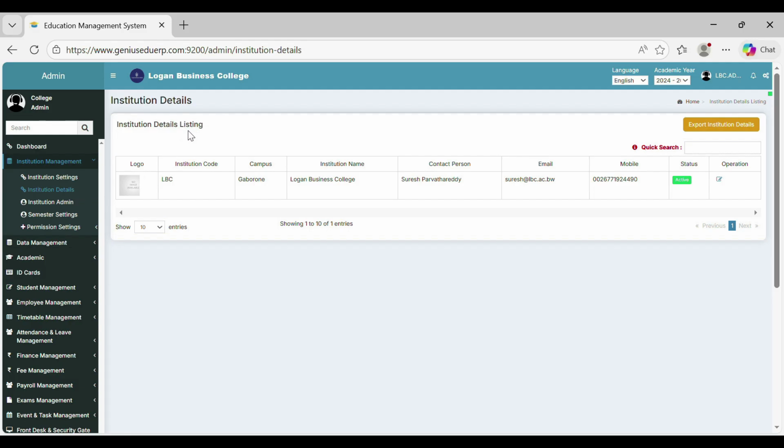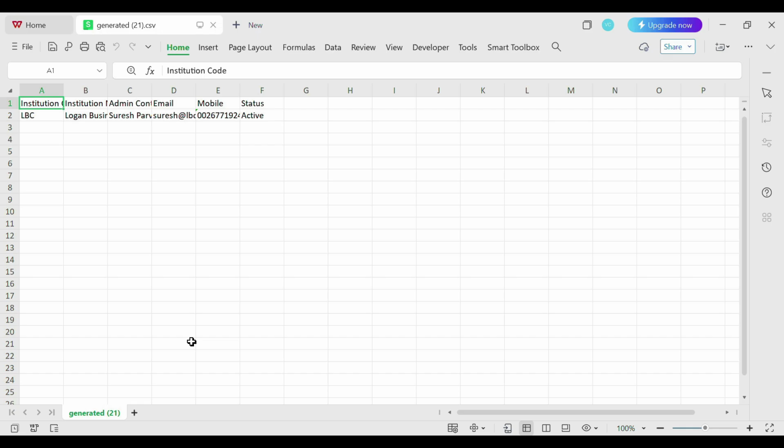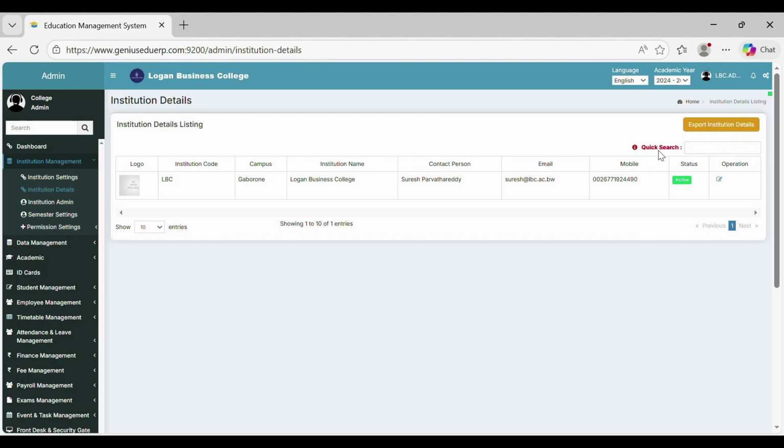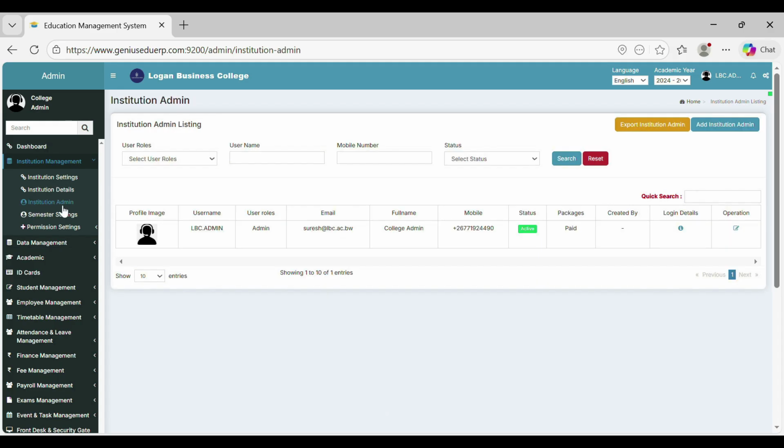Here, you will get the list of the institutes handled by the admin. From here, you can export the institution details list in an Excel sheet by clicking on the Export Institution Details button. Here you can see the Excel sheet. Here, you can see the quick search icon, which allows you to search for the institute's details according to your requirements. Now come to the Institution's Admin section.